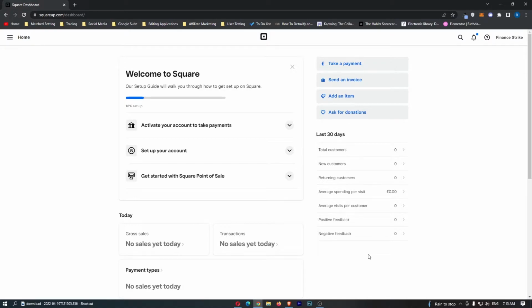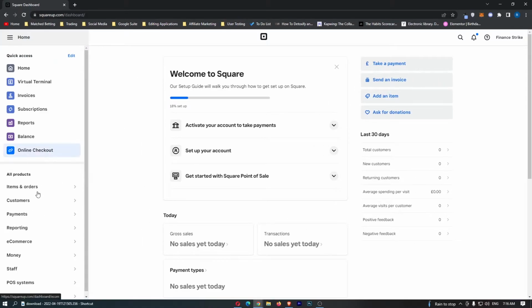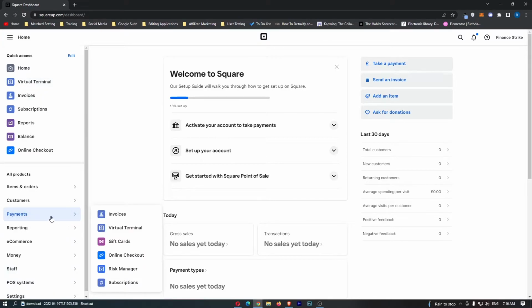Okay, so to do this, you want to load up Square and of course sign into your account. And then once you have done this, click on the three lines in the top left corner. And from this section that loads up on the left hand side, click into payments. And then from payments, click into subscriptions.